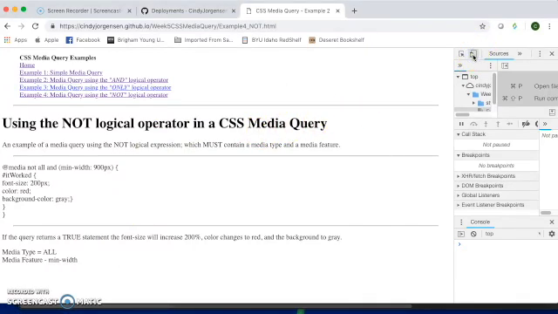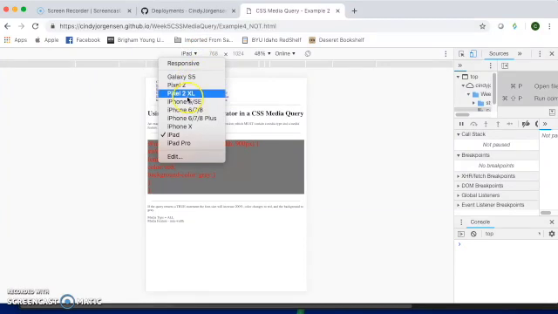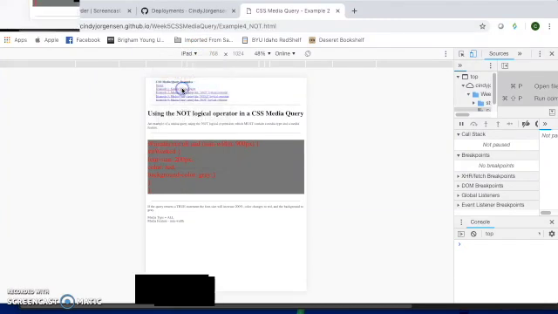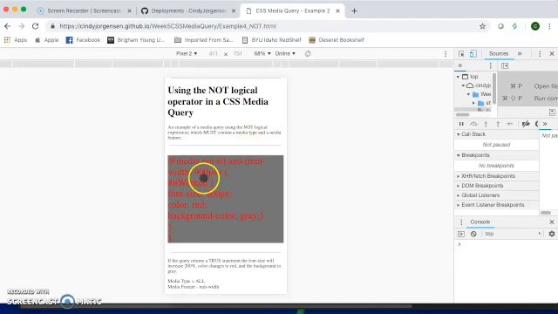So when we move it to an iPad version, there you go. It's increased the font and it has turned the background gray. And the lettering is red, so it meets all of the requirements for it to be a true statement. So let's change it into a phone. Again, it's less than 900 pixels, and so therefore it has met the conditions and the CSS properties have applied.